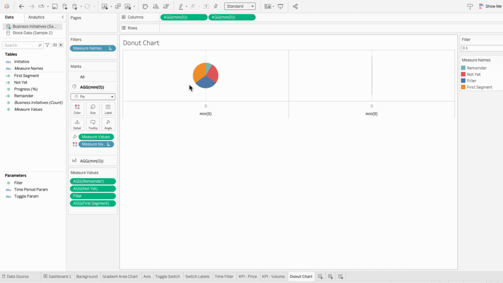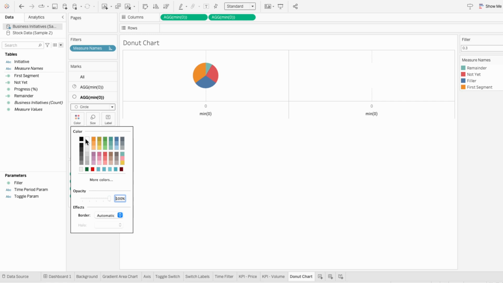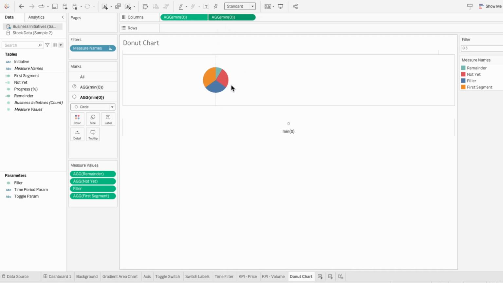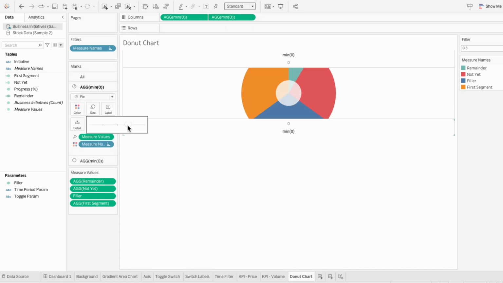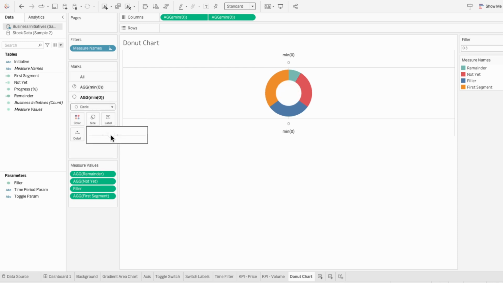To get the donut effect, I'll go to the second mark and change this to a circle. Then I'll use the color to make it white. Now I can right-click on either one of our minimum of zeros and make it a dual axis. Under the first mark, I'll use the size slider to make it bigger. And under the second mark, I can use the size slider to determine the thickness of the donut.